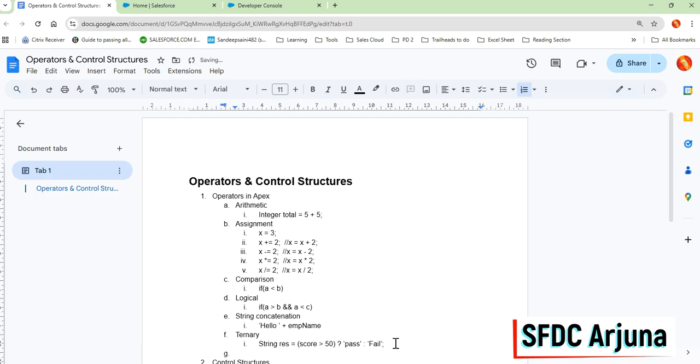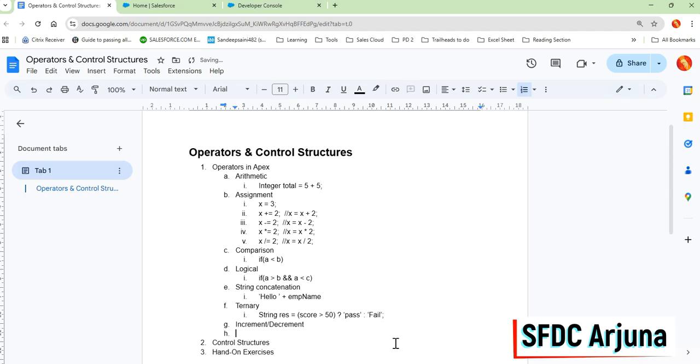Next is increment or decrement. Here we can use plus plus. Let's say for example count plus plus. This will increase the value of count by 1. Or let's say count minus minus, it will decrease the value of count by 1.